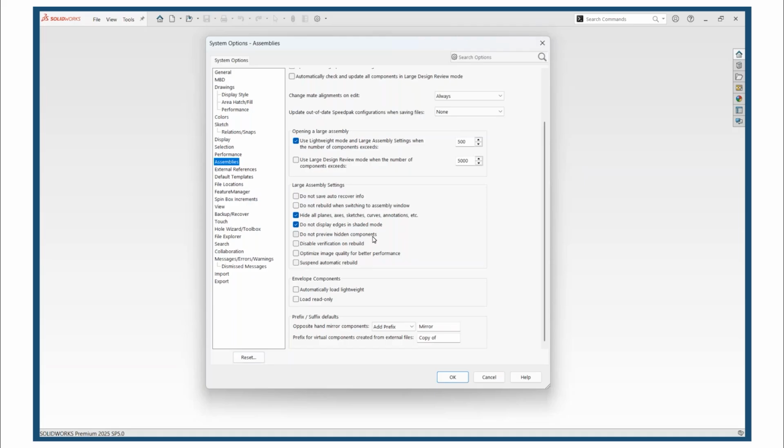When it comes to Disable verification on rebuild, what it usually does is skip the geometry validation checks during rebuild, because whenever we rebuild large assemblies, the validation check is usually a mandatory thing to avoid warnings or errors. So if you disable the verification on rebuild, it won't check the validations, and it might do much faster rebuilds.